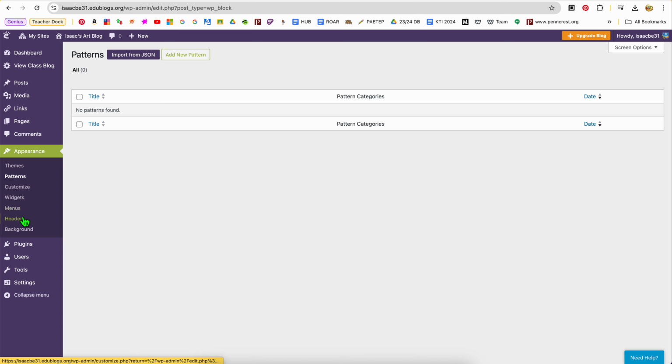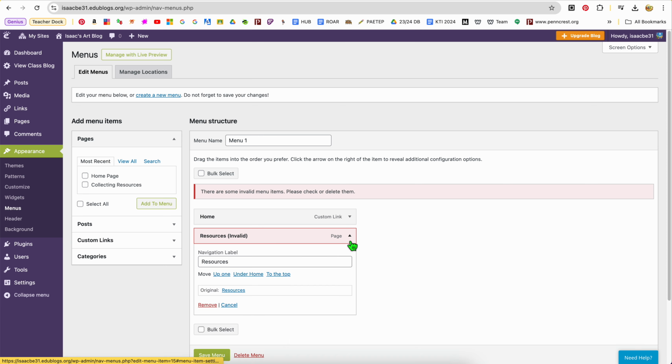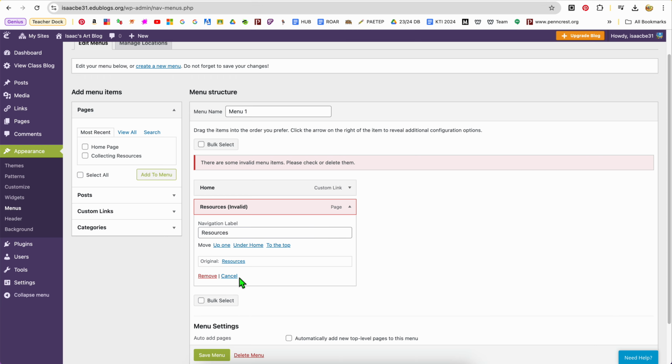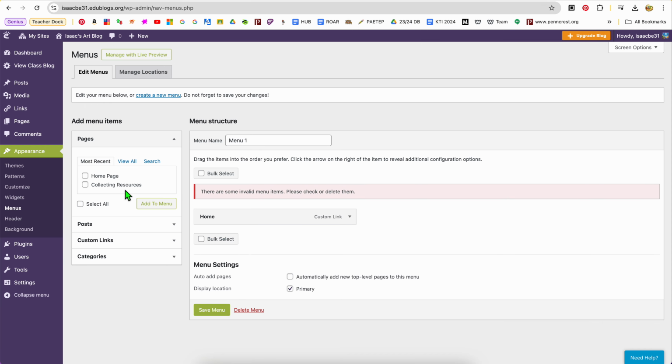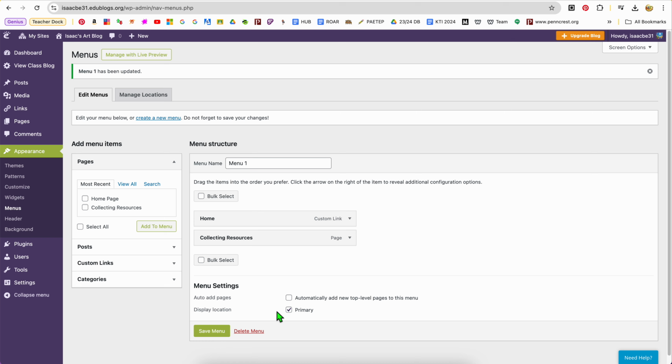So I have menus. That's also where you edit your menus. So where you are doing other things. Now you can see I deleted that resources page earlier. It's invalid because there's nowhere for it to go. So now instead I'm going to remove this one, and we will do this later. You can see I've got collecting resources, save the menu. I'll show you how to set this up later.